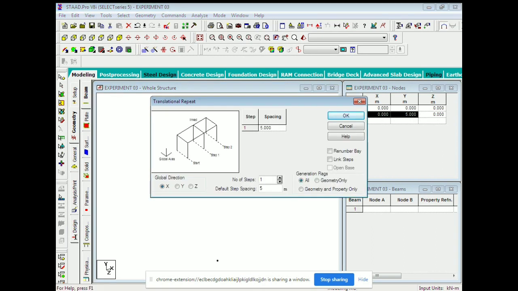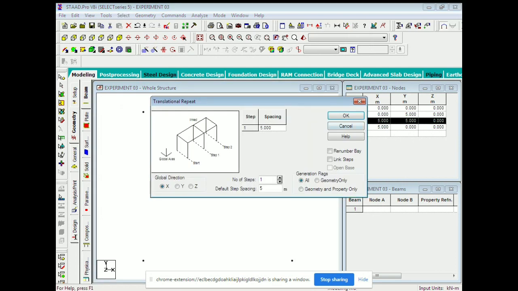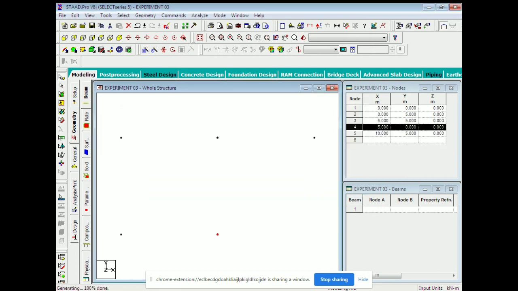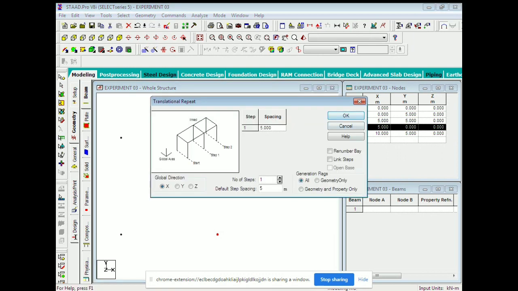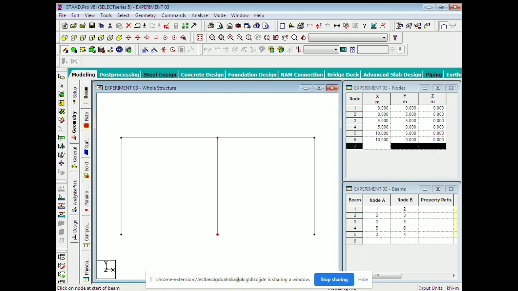So this is the translational repetition, how you are going to repeat it. I have selected both the nodes, select it in the x direction, and give the step. The link step is 5. You can see it is already highlighted. Then again select both the nodes in the x direction, 5 meter span, so 5. If you give link steps, even the beam will be added. You can add the beam using the add beam option, or in the translational repeat you can click link steps, and the steps will be linked. You can see the beam is being added here.